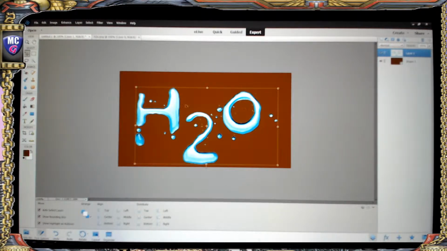Now let's add some text to that. If we go to the left hand panel, the horizontal type tool, which looks like the letter T, it's basically a text tool.